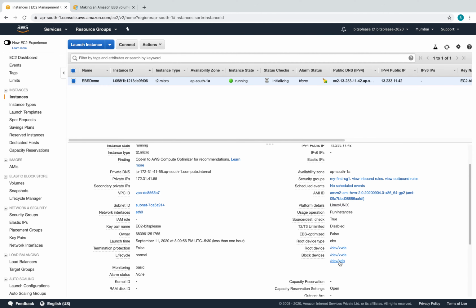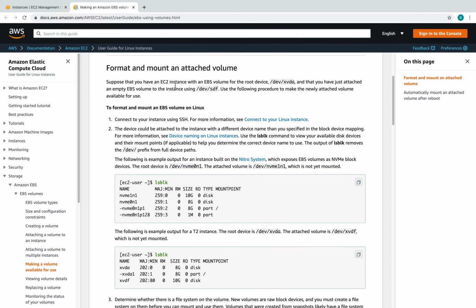I mean, you have just done your creation part. Now you need to really create a file system and then create a volume and then attach it to your machine, right? So there's a little bit of work remaining. So let's go and do that part of the work, right?